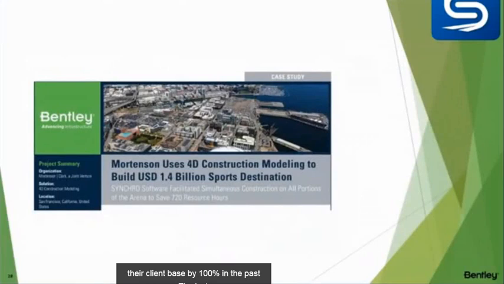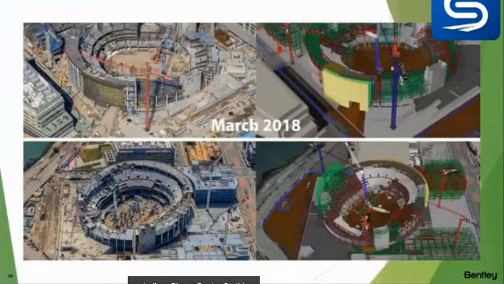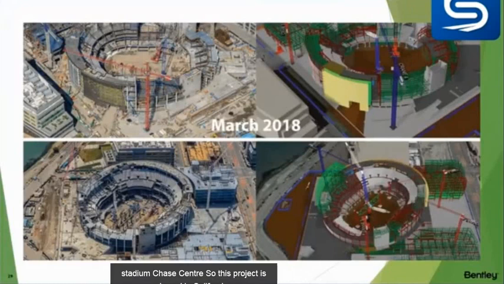The next case study is a joint venture of Morrison and Clark for the new Golden State Warriors basketball stadium, Chase Center. This project is based in California. The Warriors gave the joint venture a firm deadline for completion. It was the start of the 2019-2020 basketball season. That meant the joint venture team had to work quickly.